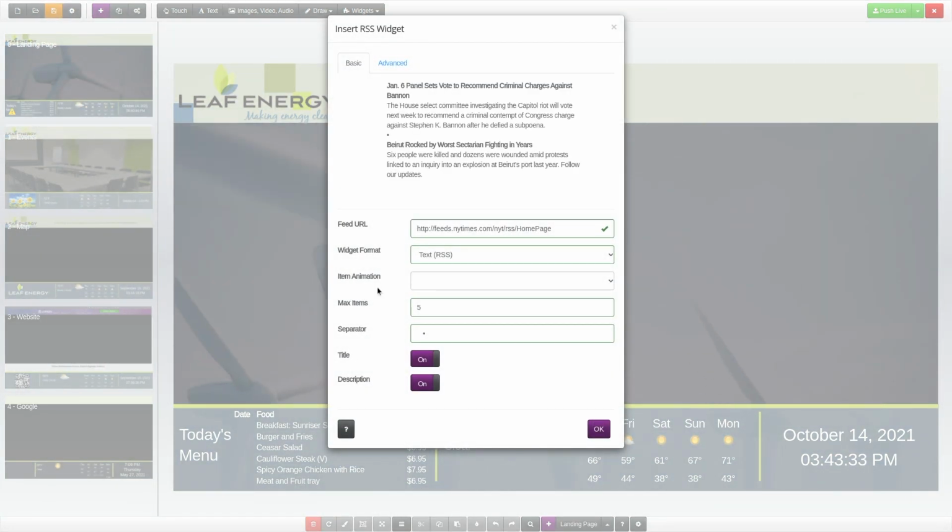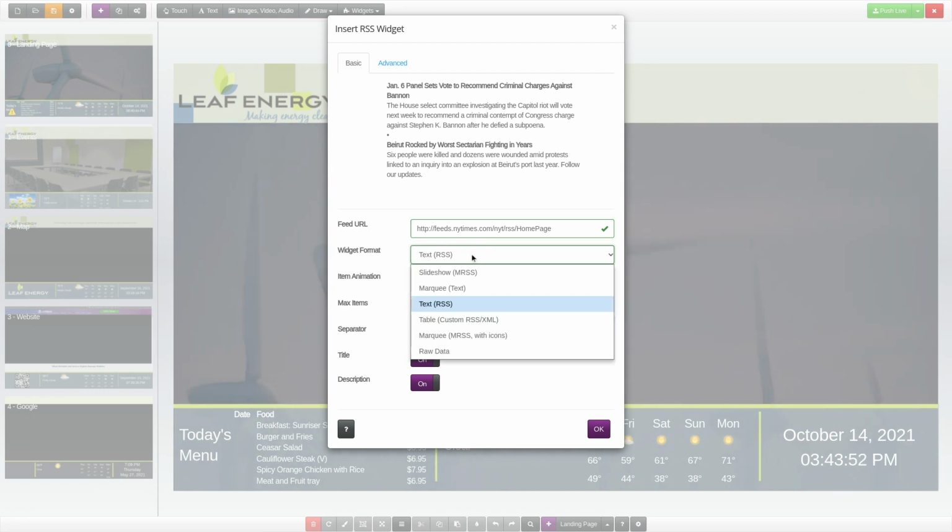The top section shows a preview of how the widget will appear. Below the preview, you will find the widget settings. First, paste the desired RSS feed URL into the Feed URL field. Next, use the Widget Format drop-down to choose how the feed is formatted.